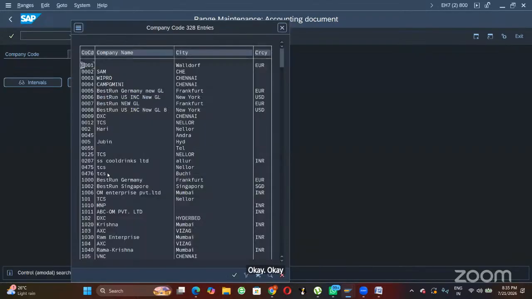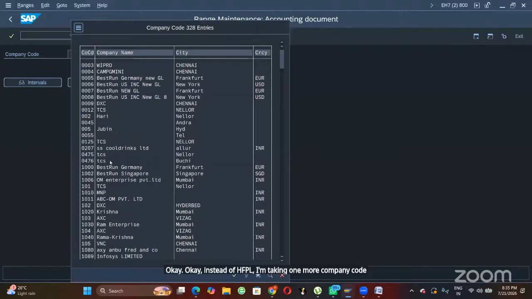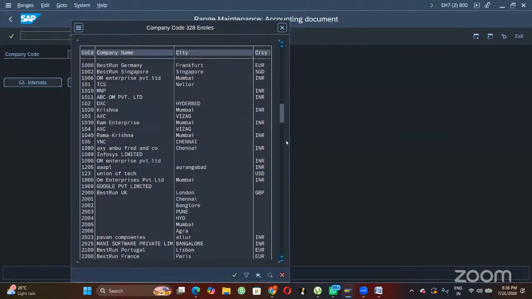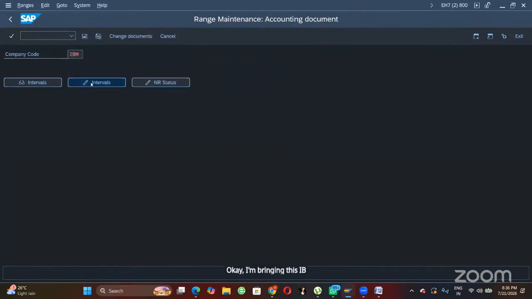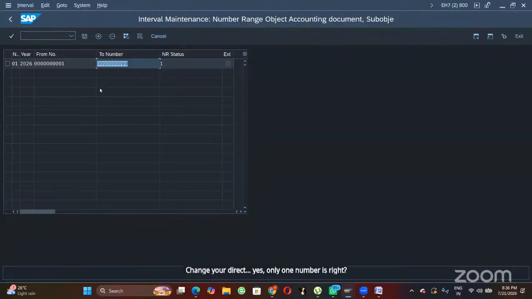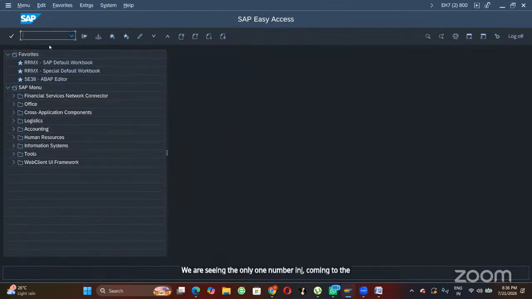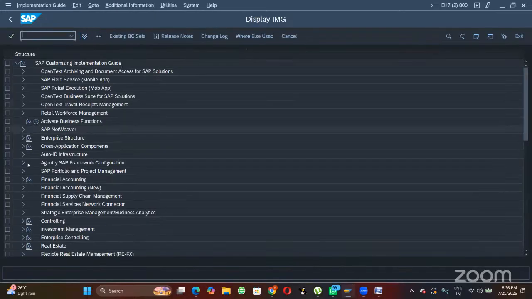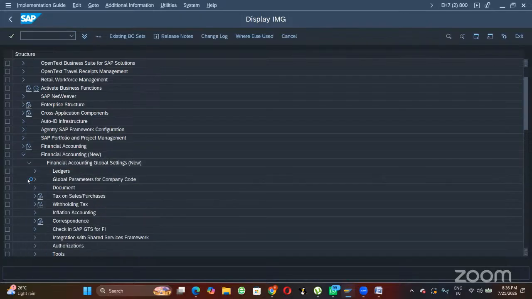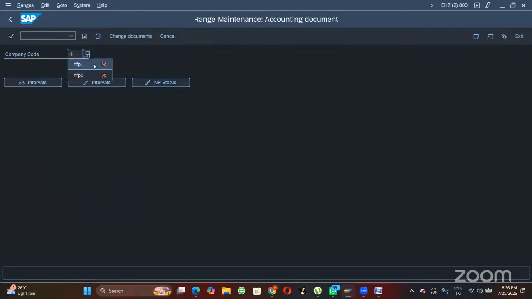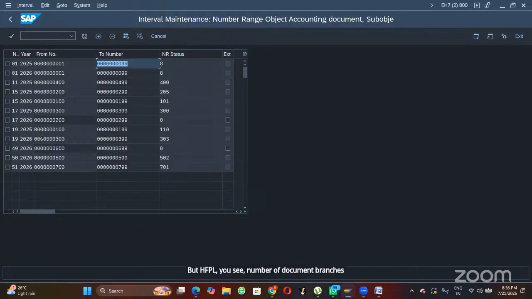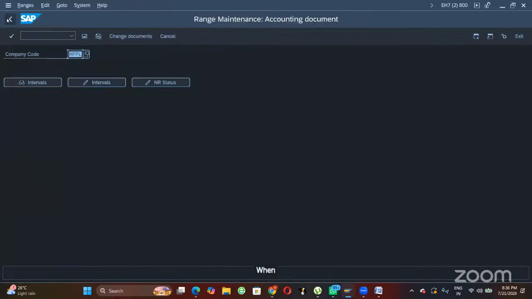Present. Okay. Instead of HFPL, I am taking one more company code. I am taking this IBM. Change it to it. Yes, only one number range, right? We are seeing only one number range. For HFPL, you see a number of document number ranges. Whenever you change the company code, there are different types of number ranges, right? Are you observing this?